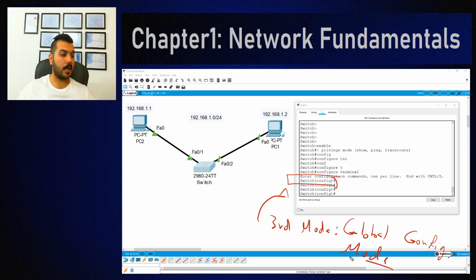In this mode I can configure whatever I like in my device, and one of the things that I will configure right now is that I will change the name of the switch to another name, so I can recognize in the future which switch that is.